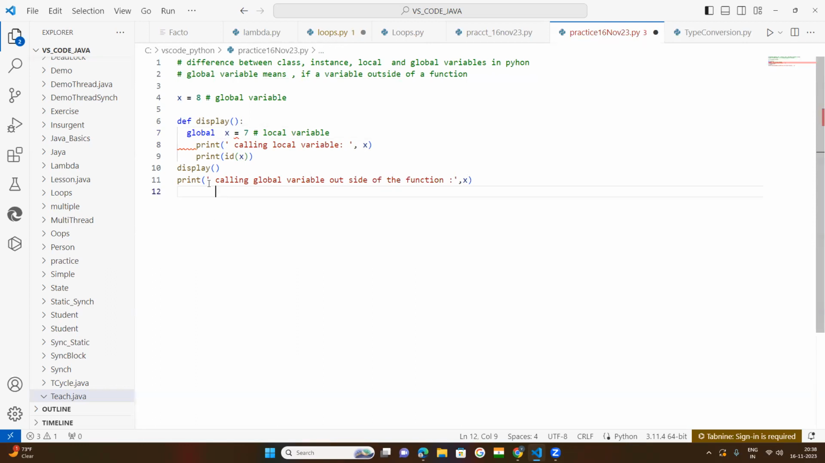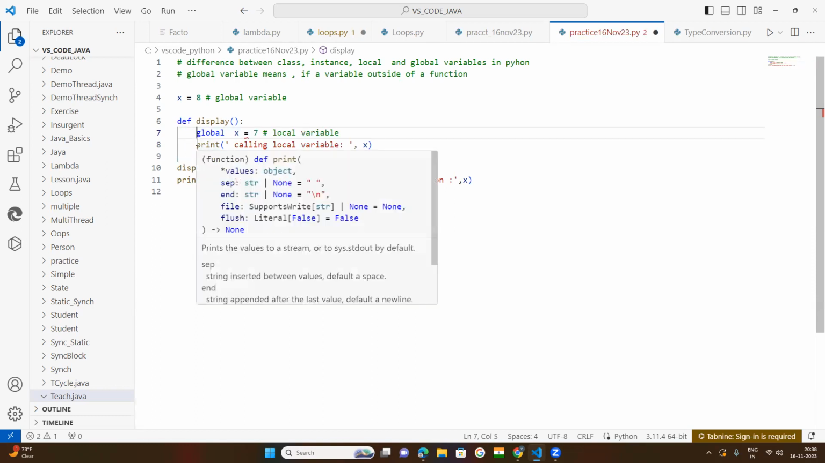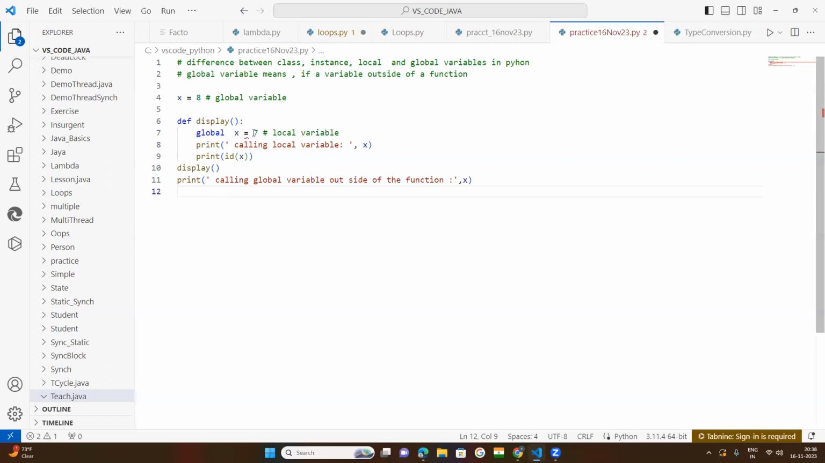Why is it giving an error? This global statement must follow the margin, because these are statements under the def block. That is very important. Now this x is equal to 7 becomes a global variable because of the global keyword. Now what is this?